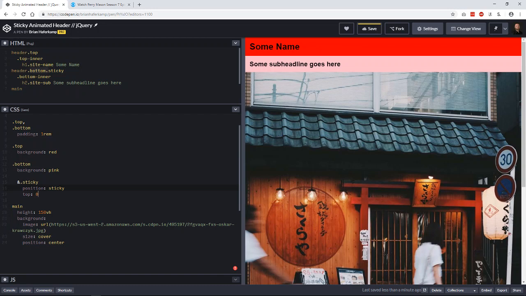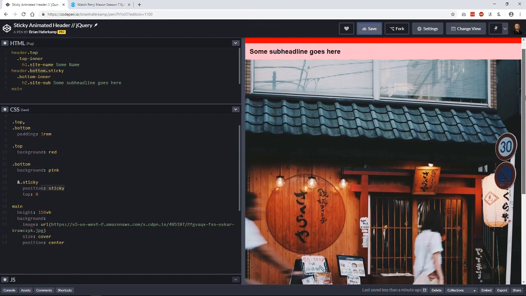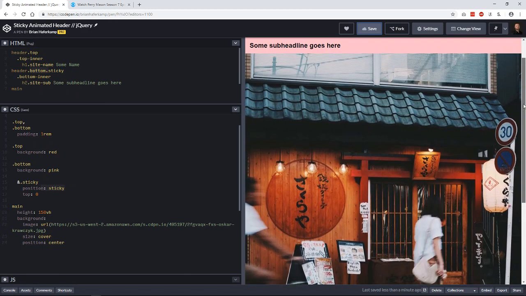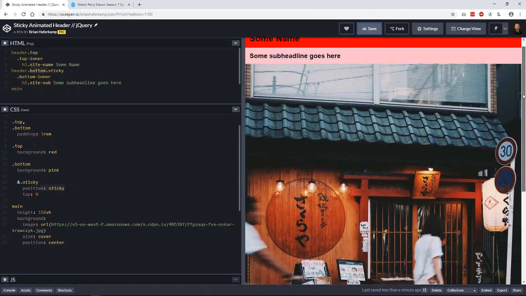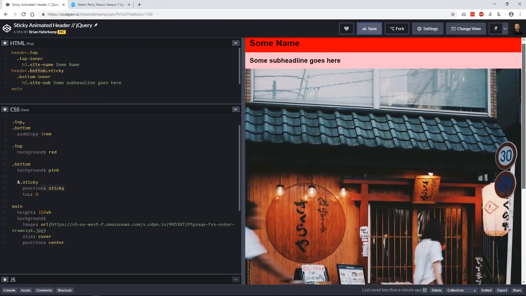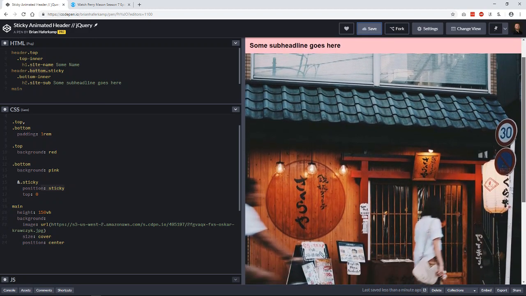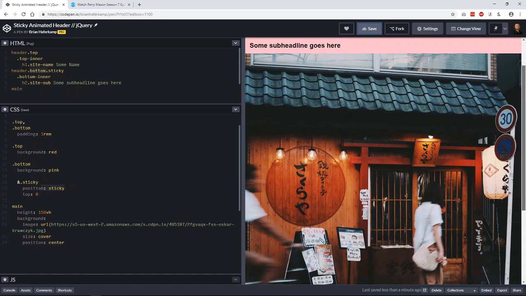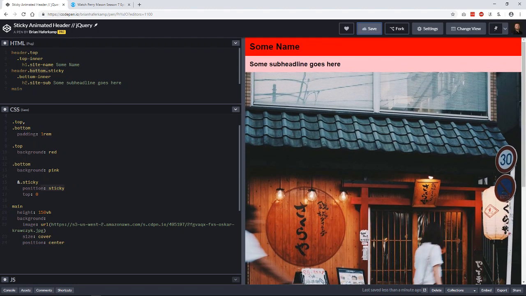But if we put top 0, then as soon as the top of this element gets to 0, it's going to be sticky. And hopefully it'll show right here. So you can see there, as soon as that element gets to the top of the window and the scroll position is 0, then it's going to be position sticky. So that is exactly what we want.